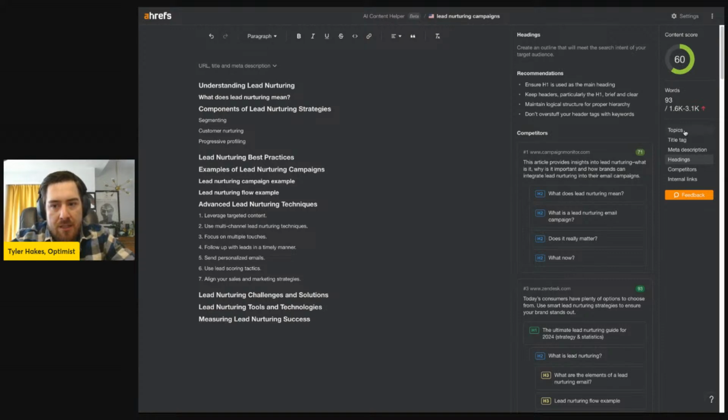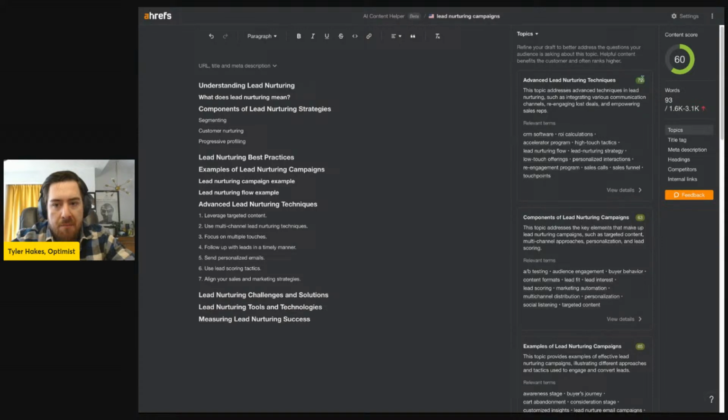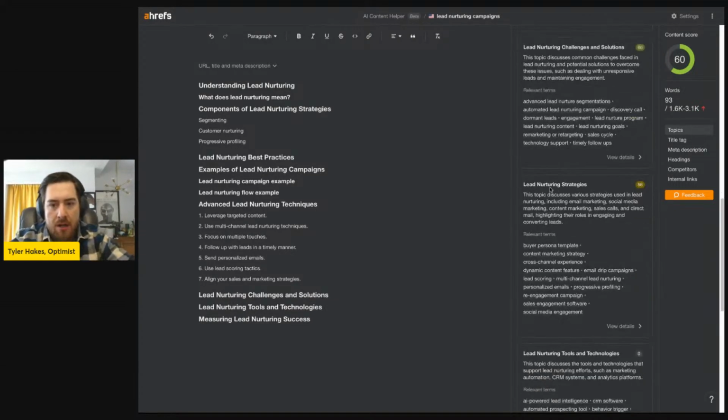But it actually goes one level deeper, which is that we can click back to this topics section, and you can see here that each topic also has its own score. So how well have we covered the basic idea of advanced lead nurturing techniques or the components, etc. And where is our content lacking? Our content right now is really lacking in the lead nurturing strategy section because we don't have that section, we just have components of it. And so we haven't really gone into depth on what the actual strategies for effective lead nurturing are, for instance. And so that's going to help guide us in crafting our article.